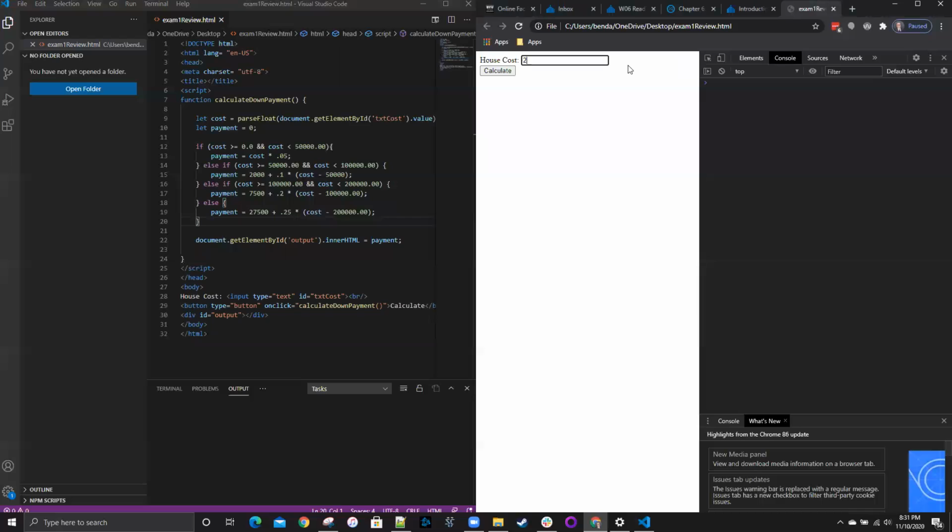So a house that costs $20,000, $1,000 down payment. A house that costs $75,000, $4,500 down payment. A house that costs $150,000, and a house that costs $250,000. Very good. Okay, it's not a very practical case, but we do have just one minor problem in this program.